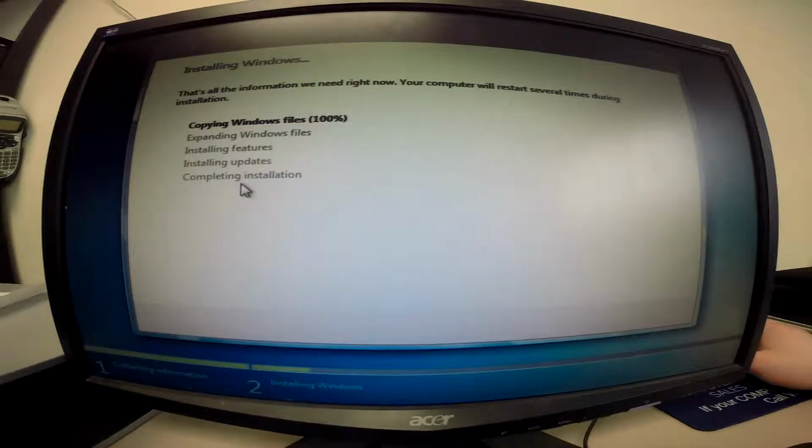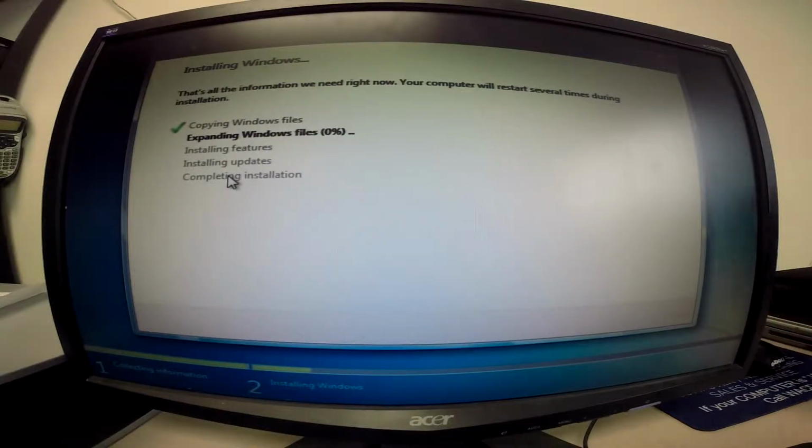So now it's going to run through installation here. Don't need to do anything. It'll come up and ask you to create a user account next. So until then, it may reboot. Leave it alone. Do not do anything to it. Make sure you keep power to the machine during that time.